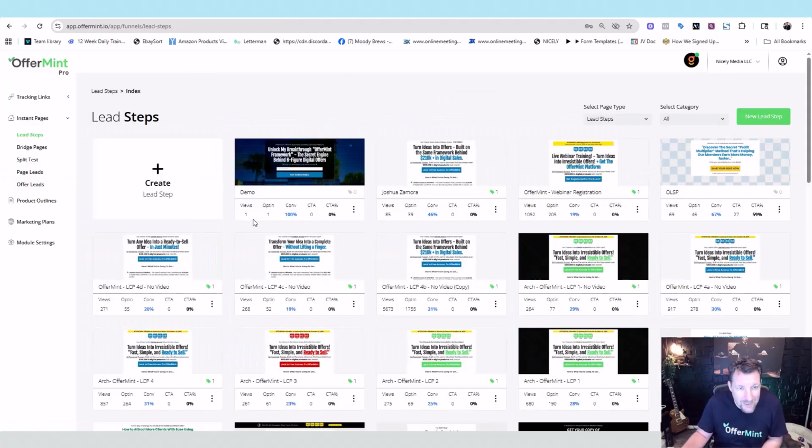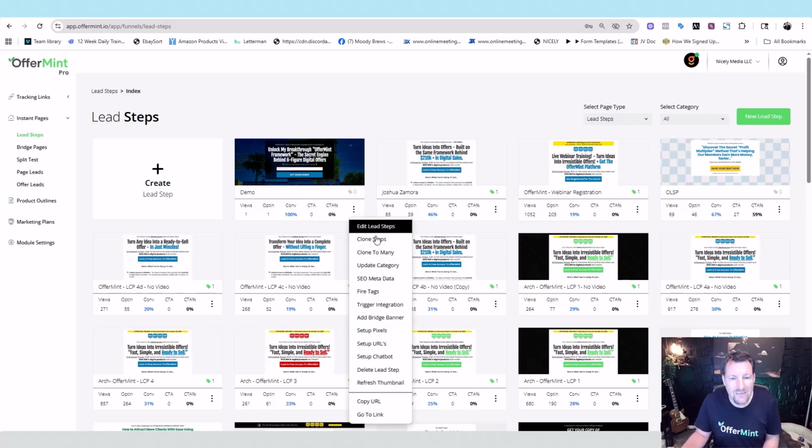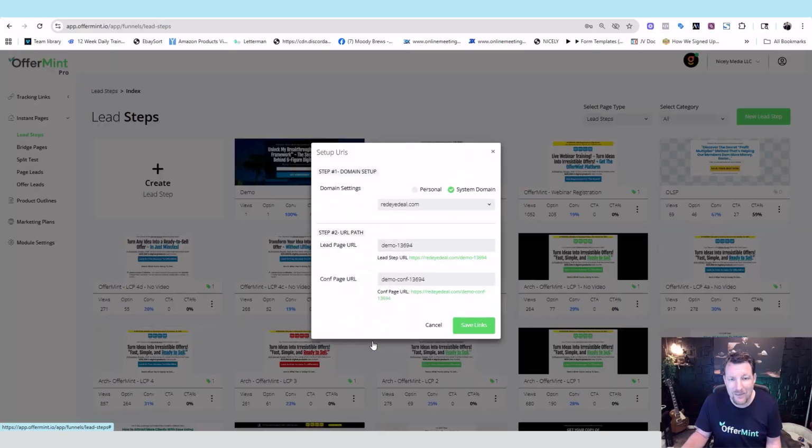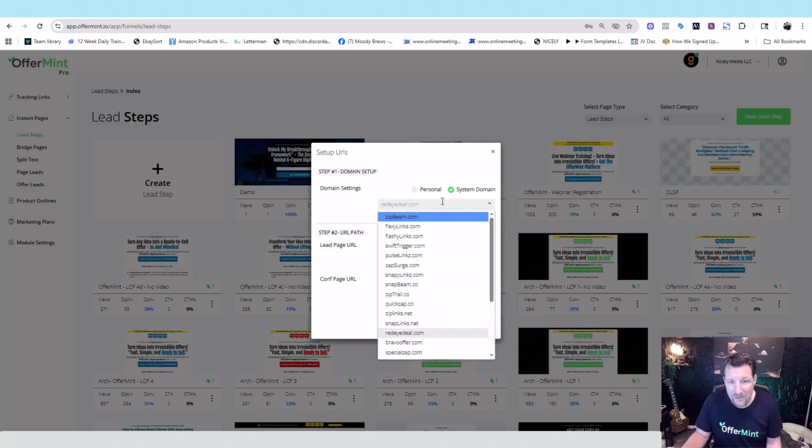And now we come over here, you see that I had 1 view, 1 opt-in, 100% conversion. If I clicked on the button on the second page, this would be a CTA, call to action. And now what we can do is we can come over here and click on the 3 dots, and there's all kinds of cool stuff that we can do, like with pixels and metadata, and you'll learn about tags and all this other stuff. But right now, the one that I want to show you is we can click on set up URLs.